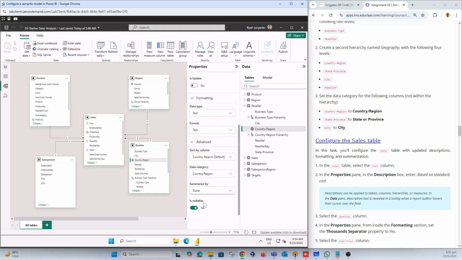After that, the state province. In the advanced, the data category is state or province. And then the city, also city. So click the city. This is not the region, not the hierarchy. Then city. Okay, good. So done already at this part.